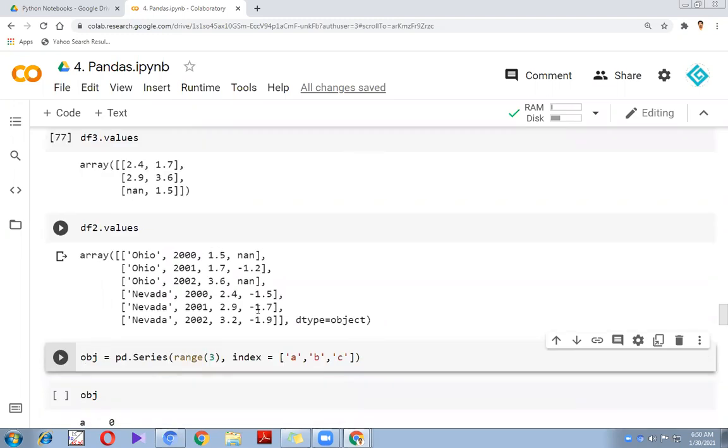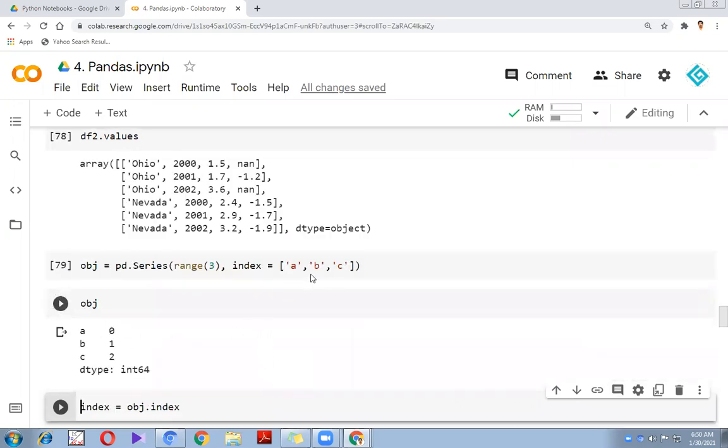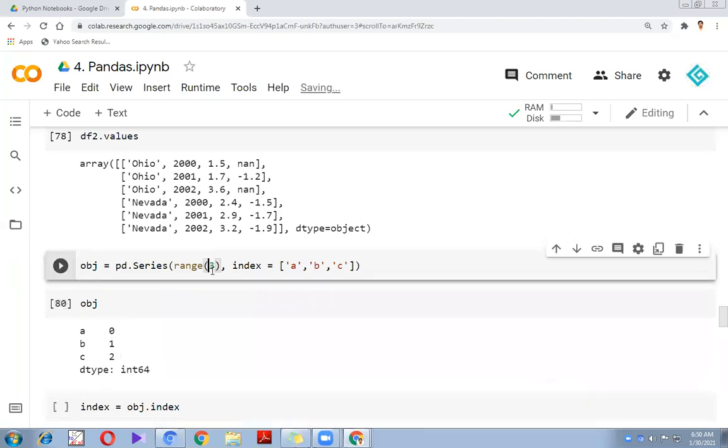Now say what we want to do is create a series of 0 to 3, and we want to put index equal to a b c. So how will it flow? The values will be from 0 to 3, but the index will be a b c. If you print it, a b c will be the index, and the values will be 0 1 2. 3 will be excluded because Python does not consider the last value in these cases. Okay.